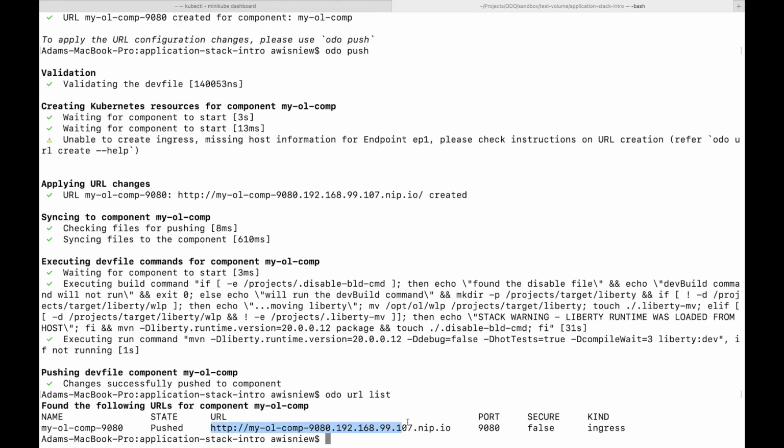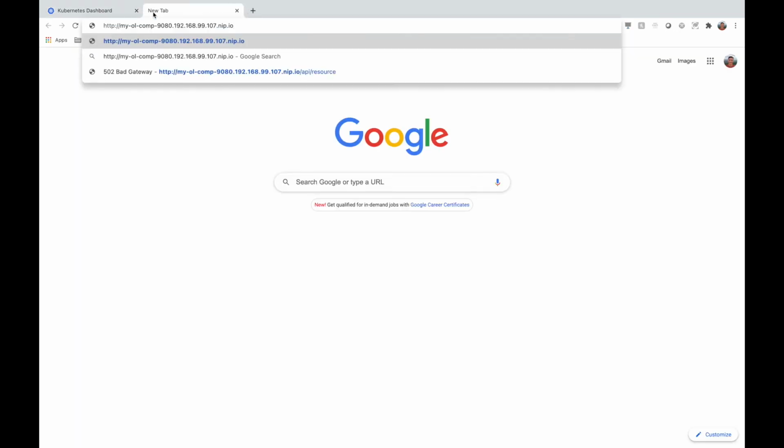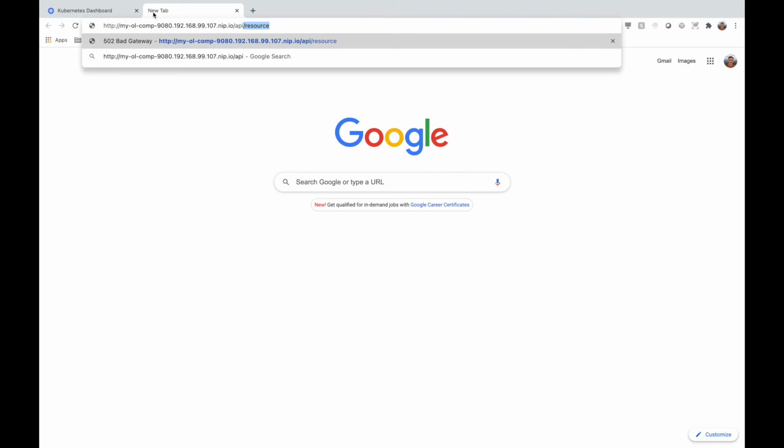Copy this over to my browser. And the REST endpoint that I'm interested in for this app is at /api/resource. And this returns a simple string.